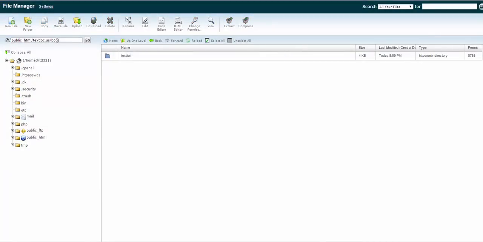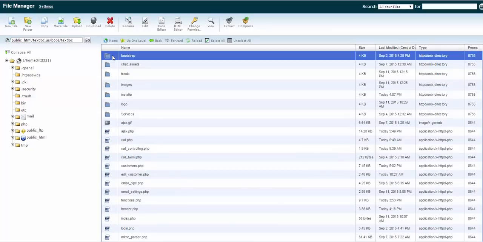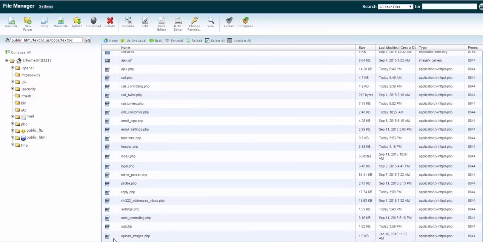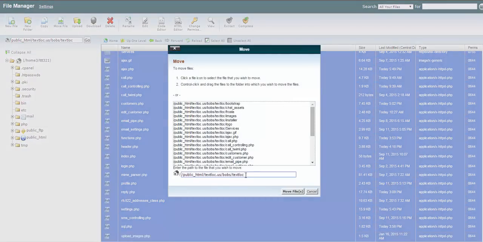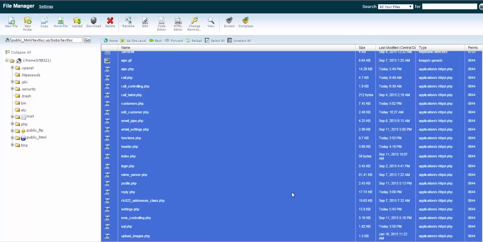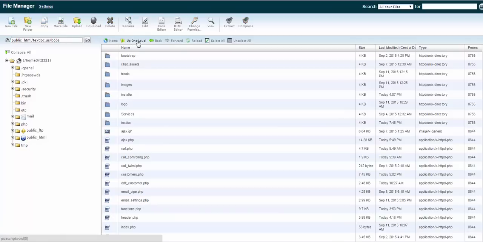However, right now, this installation is sitting on textloc.us/bobs/textloc. We don't want that. We're going to open this folder. We're going to select the first one, hold down Shift, select the last one, and click Move File, because we just want this in /bobs, or whatever your customer's name is. Now if we go up one level, we're in the folder Bob's, and here's all of our files.